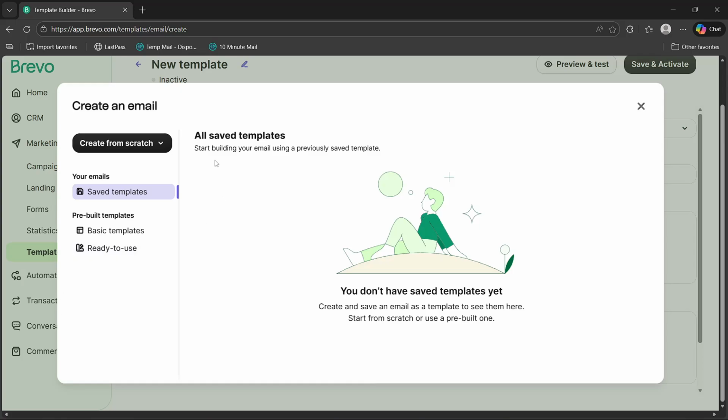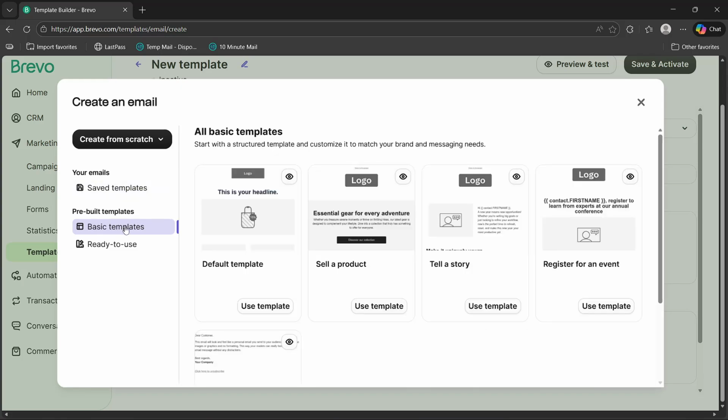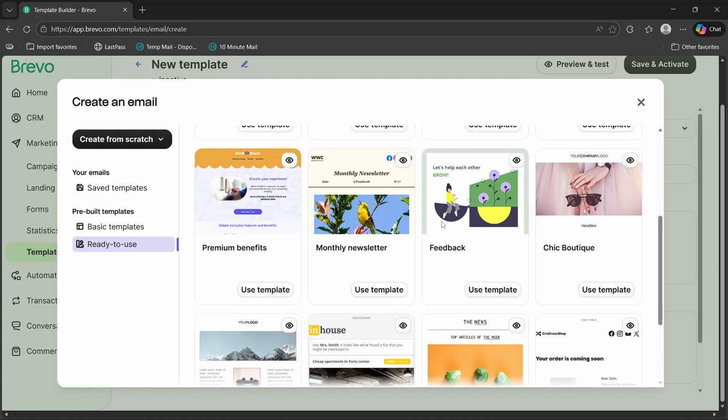So basically all your saved templates are here, but if you want pre-built templates, then you will just have to click basic templates and you can just choose from these templates or ready to use. So you have a lot to choose from, so it really depends on you. Once you've chosen your desired template, just go ahead and click that.